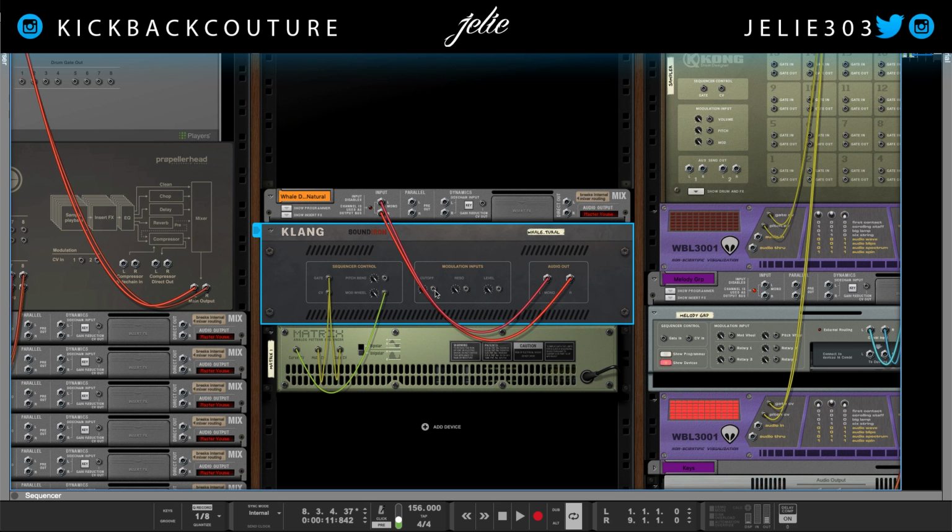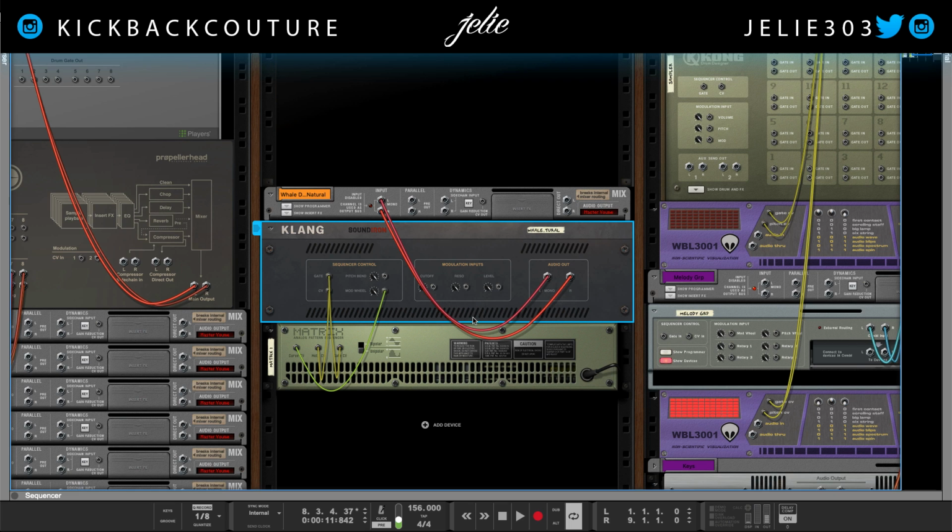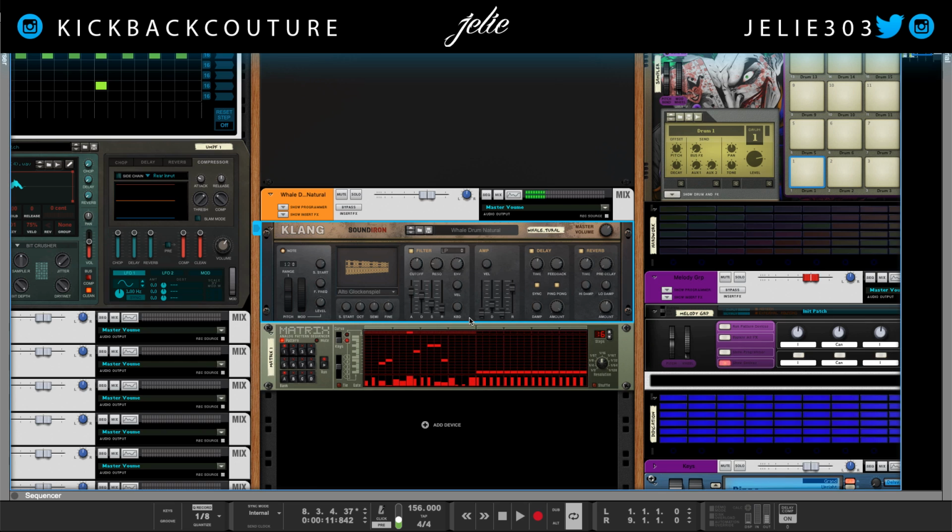Then we have the modulation inputs. This would be the cutoff, resonance, and level. These knobs are going to control how much that CV input can control that particular parameter. It's a dry wet knob for CV. So definitely explore those. Have fun with Clang.